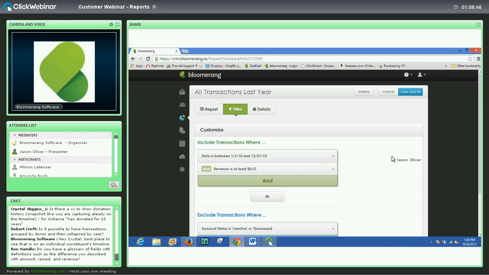Okay, great. Robert was wondering if it's possible to have transactions grouped by donor and then collapsed by year. Grouped by donor and then collapsed by year.